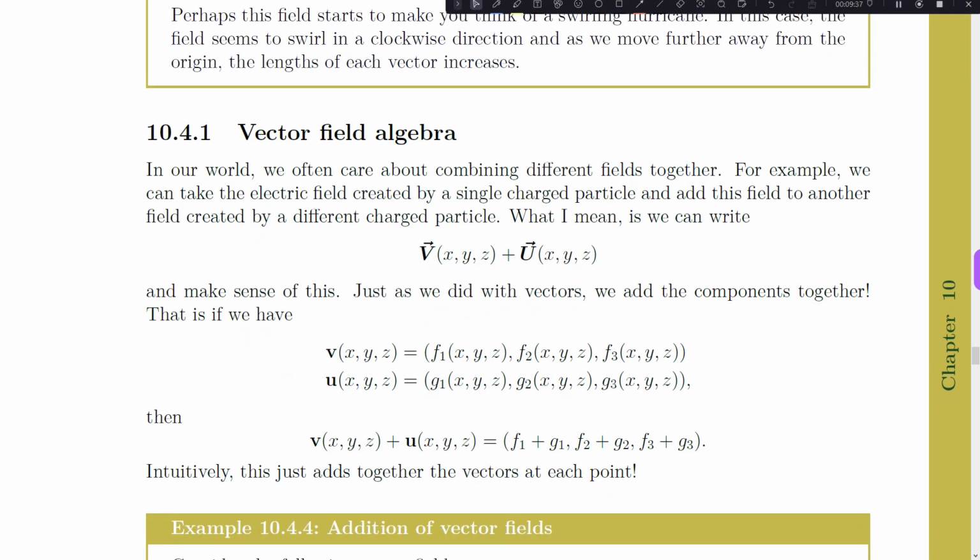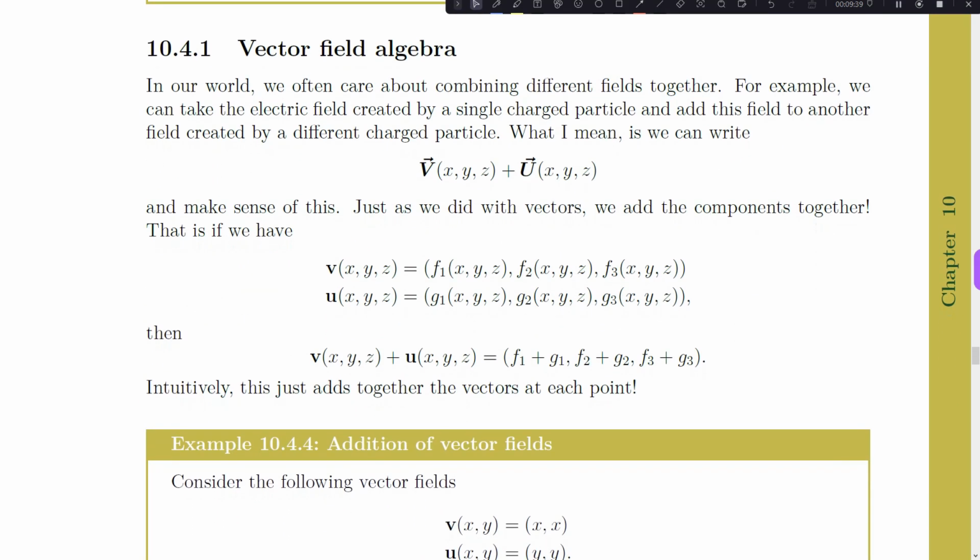One last thing I'm going to talk about in this section, it's a pretty quick section, is what we call the vector field algebra. So this idea of algebra, what does it actually mean in math? We're just going to see what operations are valid on vector fields. Okay, can I add them? Can I subtract them? Can I multiply them, etc.?